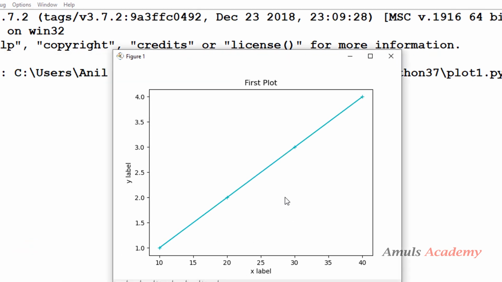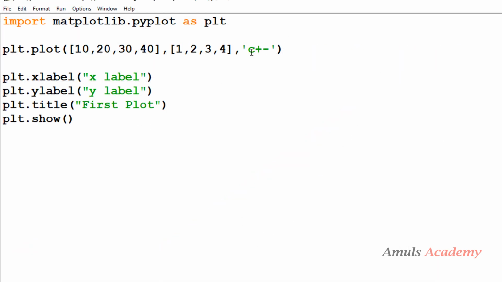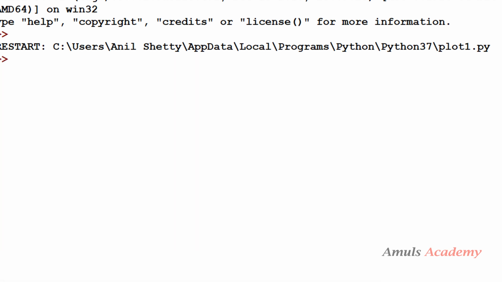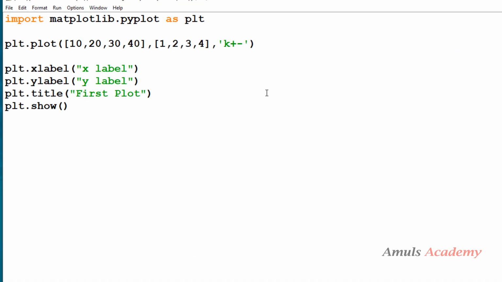And here we can see the color, right? And if I take K, I need to get black color. Here we can see the black color. In this way, we can change the color of line or the marker. Okay, so now we know about the color which we can use in the plot function.